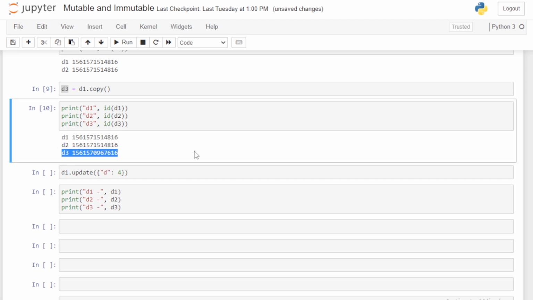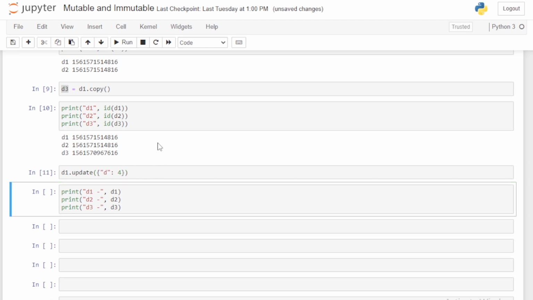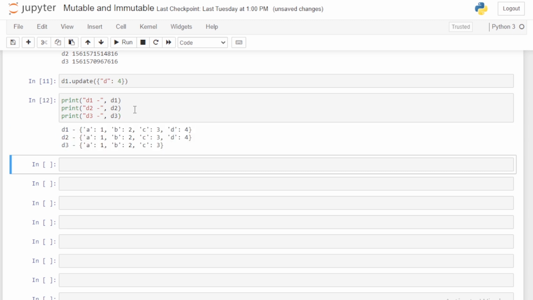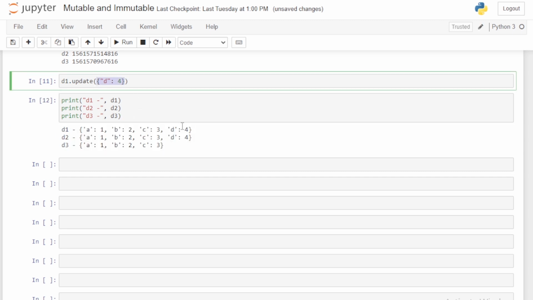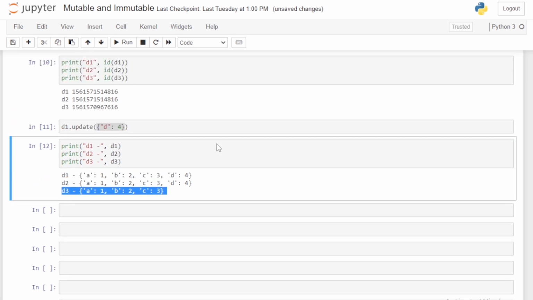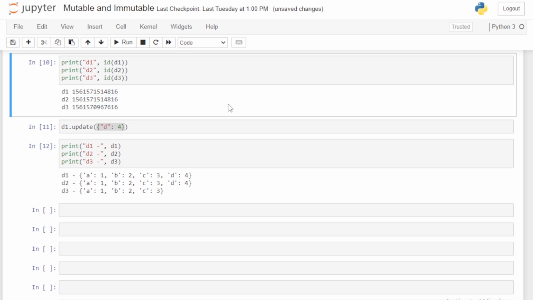Now if I update D1, it's not going to cause any modification in D3. Here you can see I have added this new element in D1, but the memory location of D1 and D2 are the same. So that's why these two are modified, but D3 remains intact. So the moral of the story is dictionary is a mutable object. If we try to modify the value of a dictionary, the value will be modified at the same memory location. And that way, we can know that the dictionary is a mutable object.